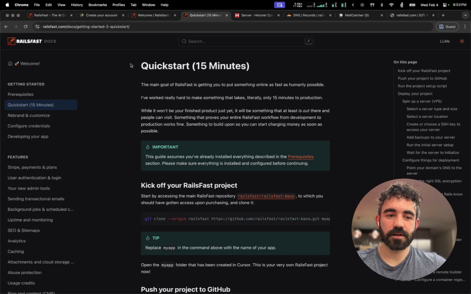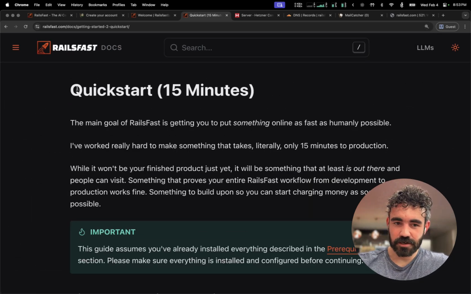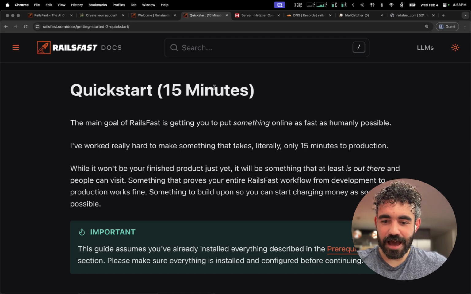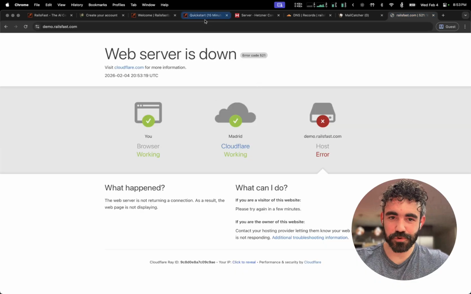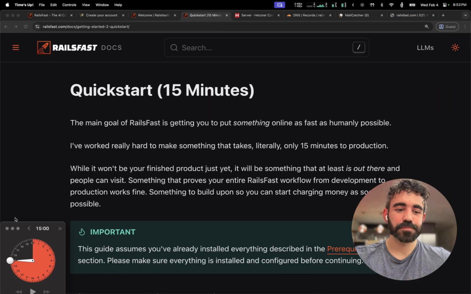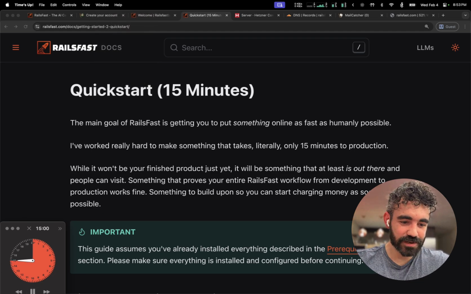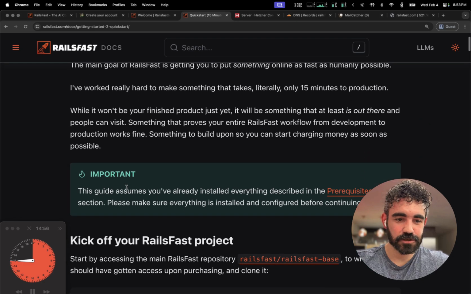So you see we're gonna actually do the thing, and we're gonna follow the quick start in the RailsFast docs. And the quick start says quick start 15 minutes. It actually takes 15 minutes to go from zero, from a blank page, to production. So I thought it would be a nice experiment to set up a timer and see if we can actually do it in under 15 minutes. So clock's ticking, so let's get to it.